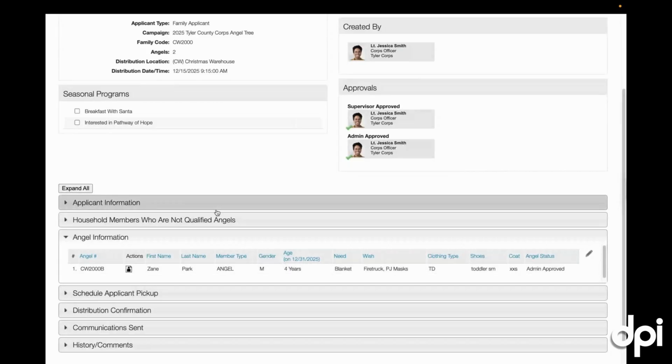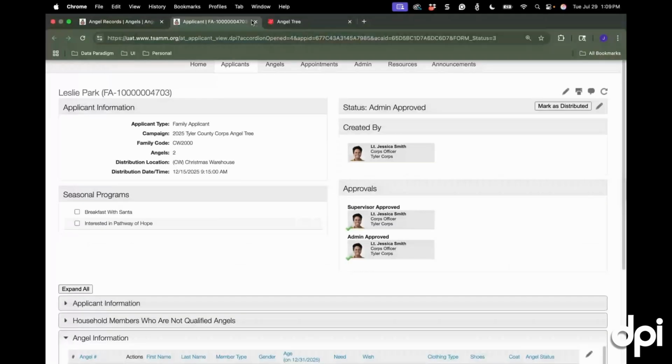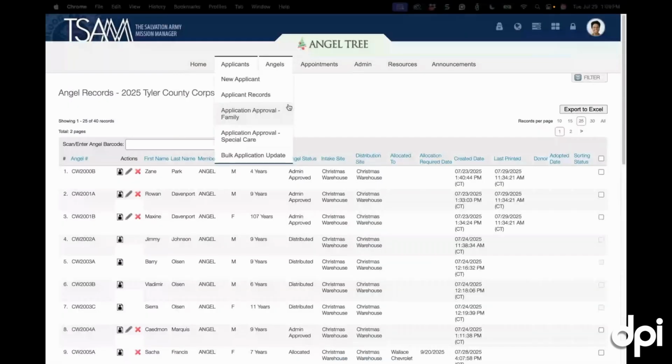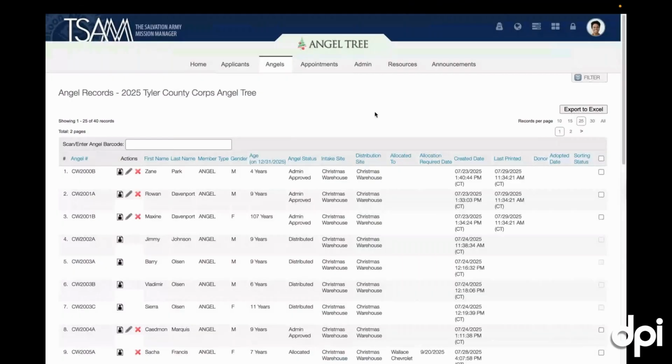If I want to go back, I simply go ahead and close my tab and I'm right back to my filter. So this is really helpful in the event that you are in the process of looking at angels and going through them, but you maybe have a filter applied and you want to be able to maintain that. This icon, this little person here, is going to open that applicant in a new tab.